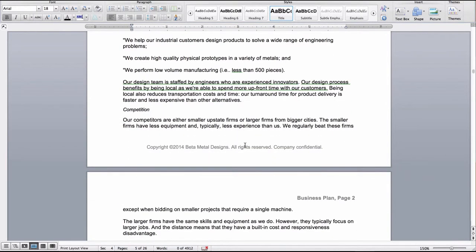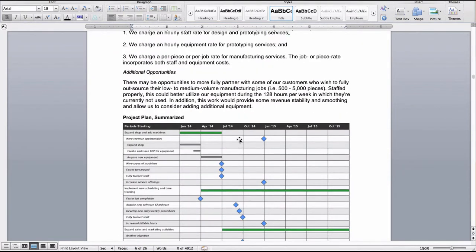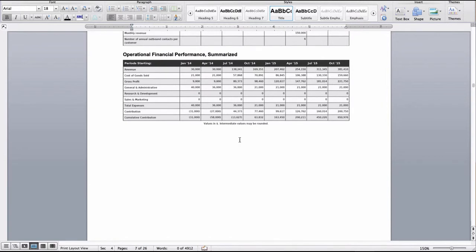This is your last chance to proofread it. Go through here carefully. Make sure it's exactly what you want. Print it, and you're done.